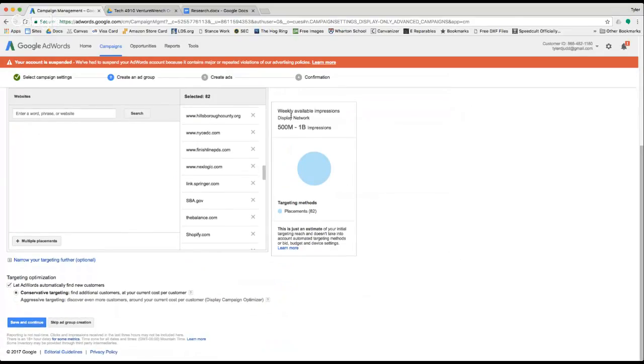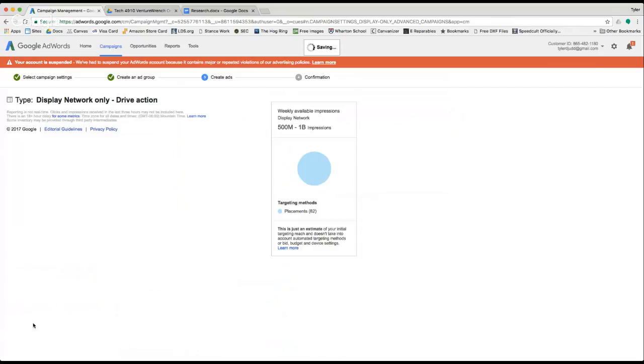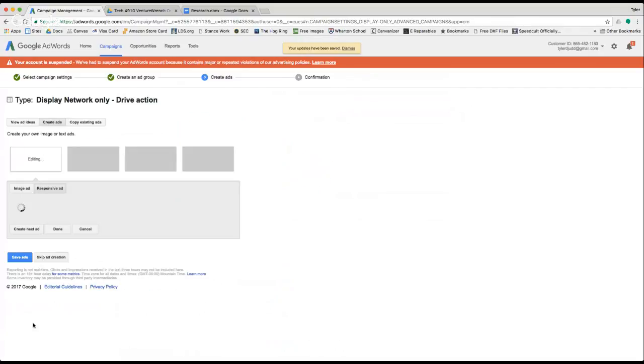And then you can see our weekly available impressions. So these are people that might see our ad. 500 million to 1 billion impressions is quite a bit. So what we're going to do is really target our audience by the ads that we create. Obviously, we don't want 500 million people clicking on our ad. Not that we're going to get that many, but we do want to make sure and really target those people that are interested in our services. So we'll do that through our ads. Next, we'll just go down to save and continue. We'll continue on to step 3, which is creating our ads.